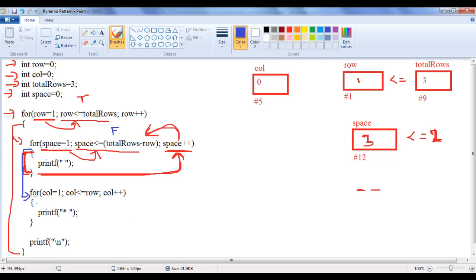Then this for loop is executed, guys. Col equal to 1 is executed first. Col is initialized with the value 1. Then it checks the condition whether col is less than or equal to row. Whether col is less than or equal to row. 1 less than 1 is false, but 1 equal to 1 is true. So any one condition is true, the result is true. As this condition evaluates to true, it executes the body of this for loop. Printf star displays a star and it also adds one space, guys.